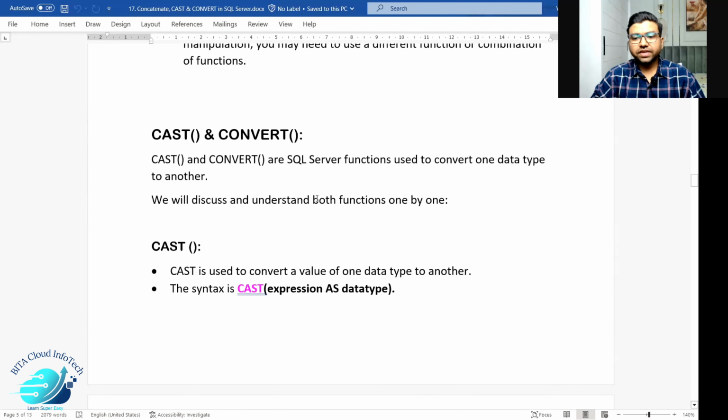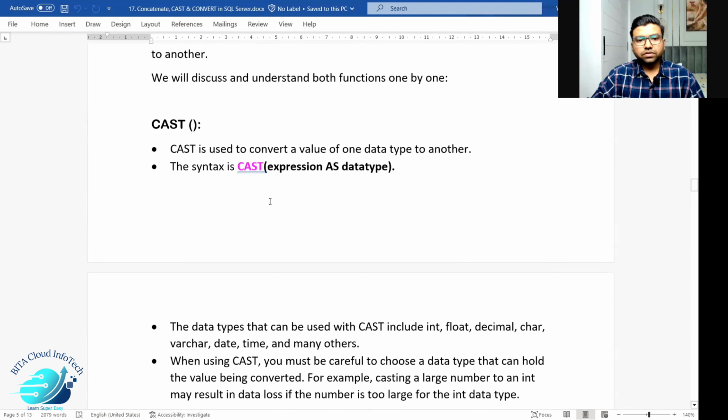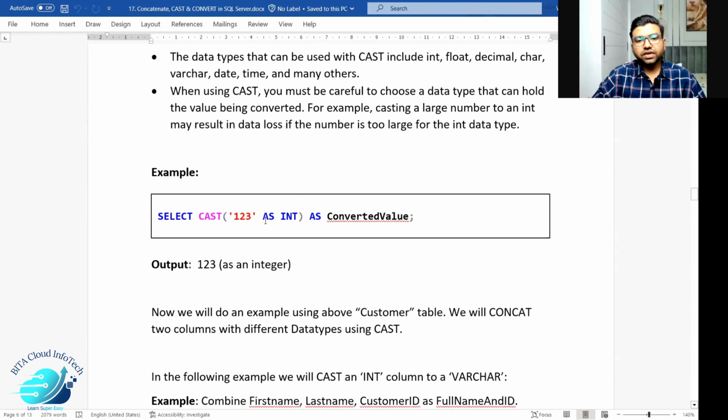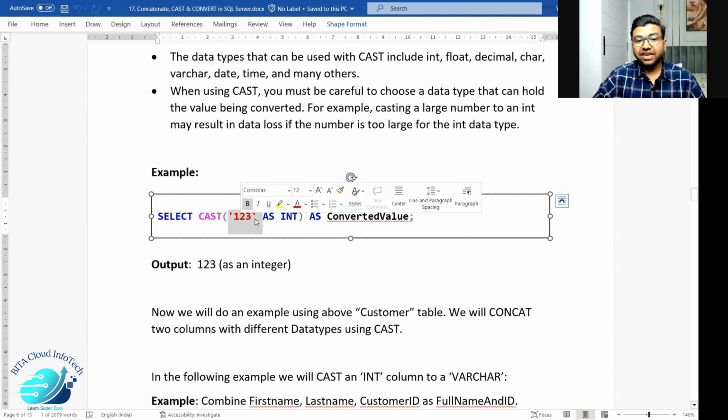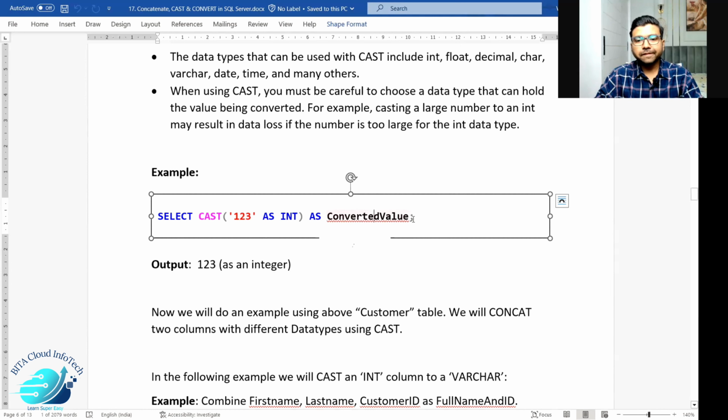So the cast and convert, right? If you see here, we are converting 1, 2, 3, which is surrounded by single quotes. Something within single quotes is treated as a character, as a string, which we are converting into int. So let me run this. Now you see it is getting converted.